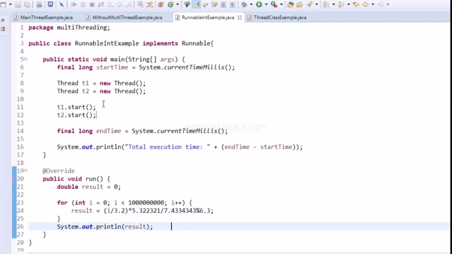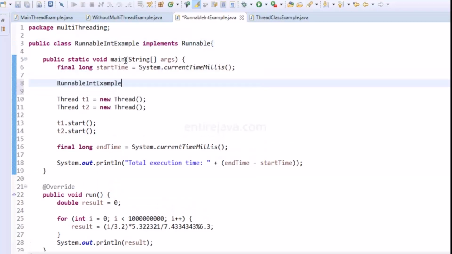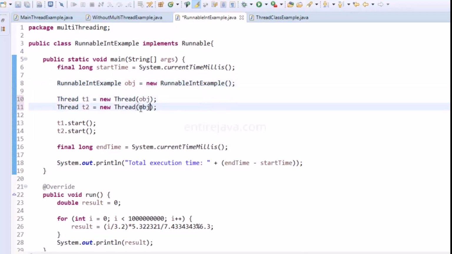But here we are lacking something. This thread is not aware of this code in the run method. The way we convey that is we need to create an object of the class where the run method is implemented. New RunnableExample, and we're going to pass this object to the constructor of the Thread class. That's all there is to it.